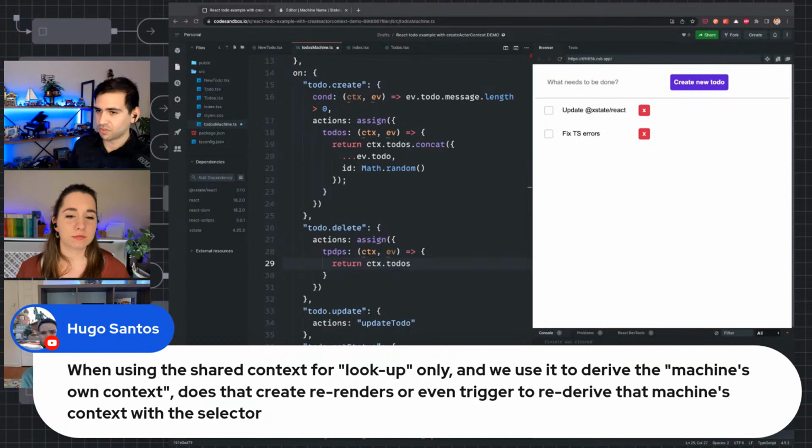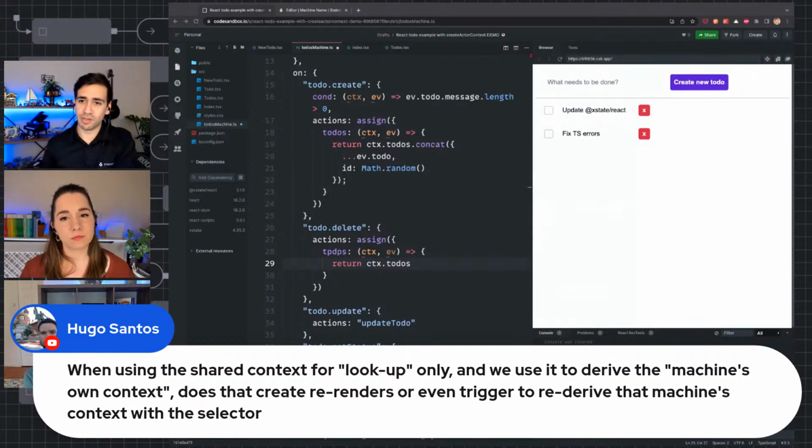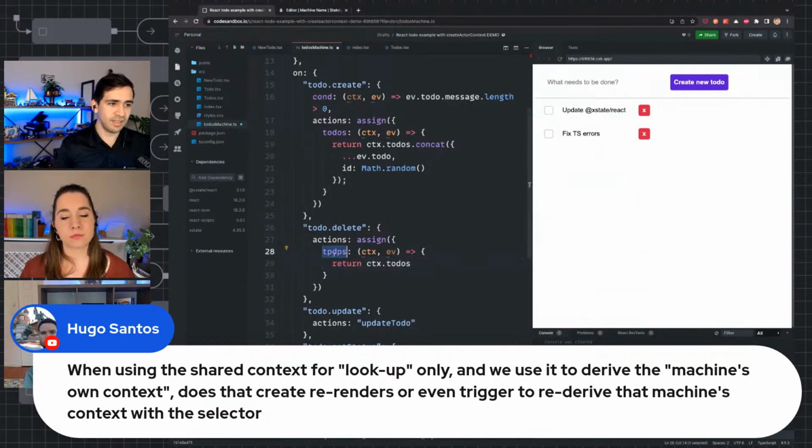Okay, so when using the shared context for lookup only, to rederive that context with the selector, it's honestly going to work like useMemo. It really depends on your selector. If you are, for example, calculating a new object every time, it's going to re-render every time, but that's what shallow equal is good for. Otherwise, you could just assume that it will only re-render when the actual value changes. Hopefully that answers your question if I understood it correctly.